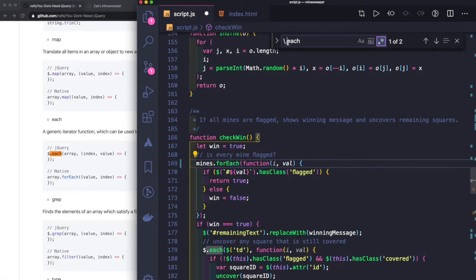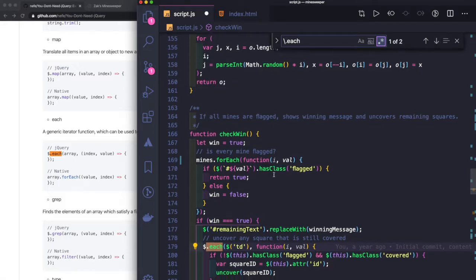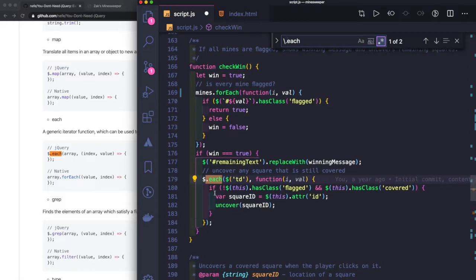Oh, and I guess we can make this case sensitive, so I'm not looking for... because that'll match 4 each. No, it won't. Okay, 2 left. Forget I said that.